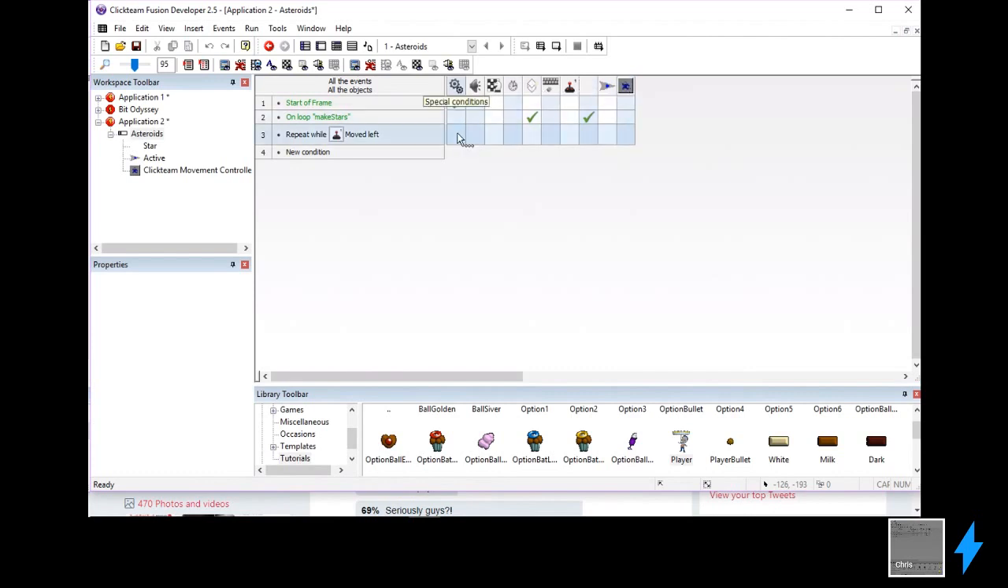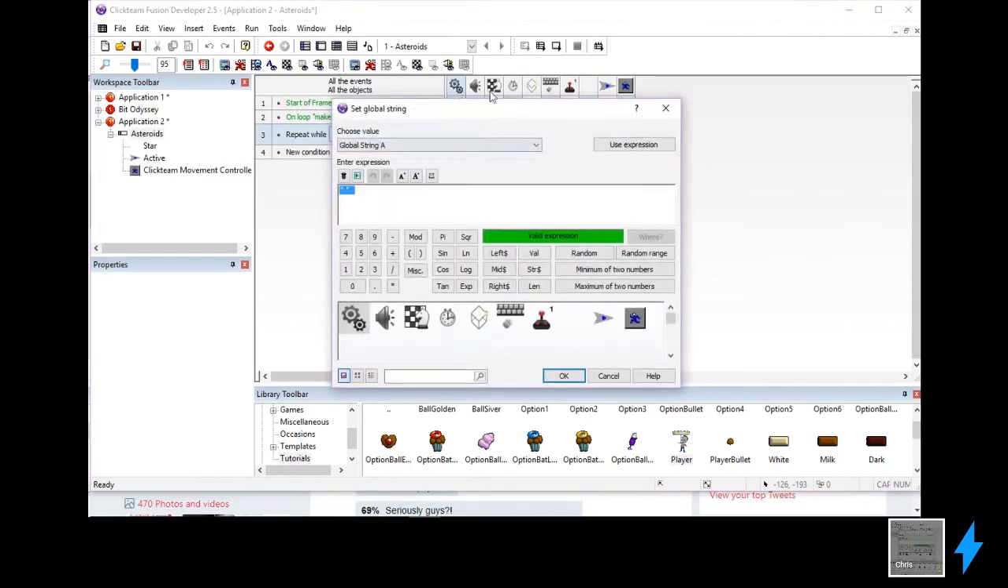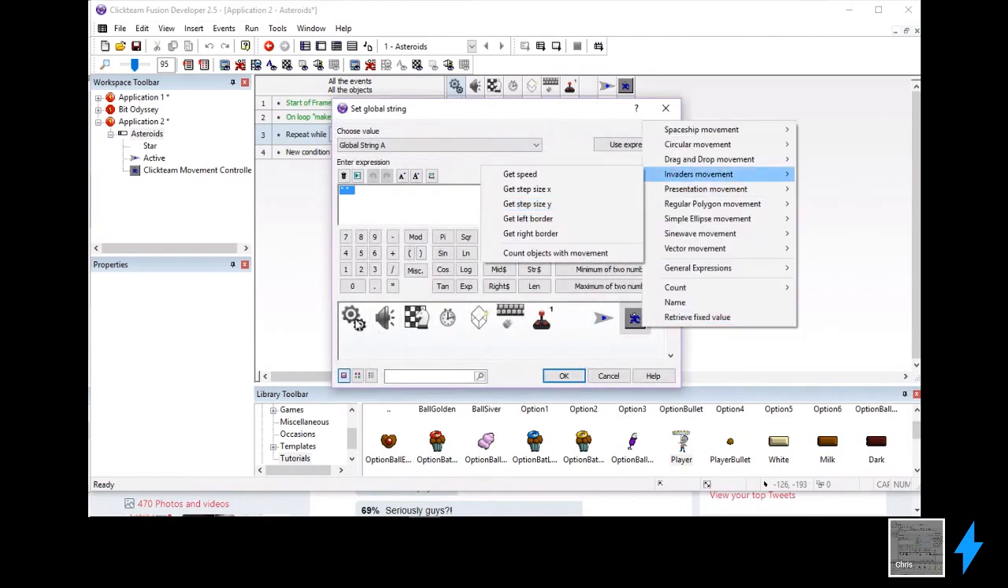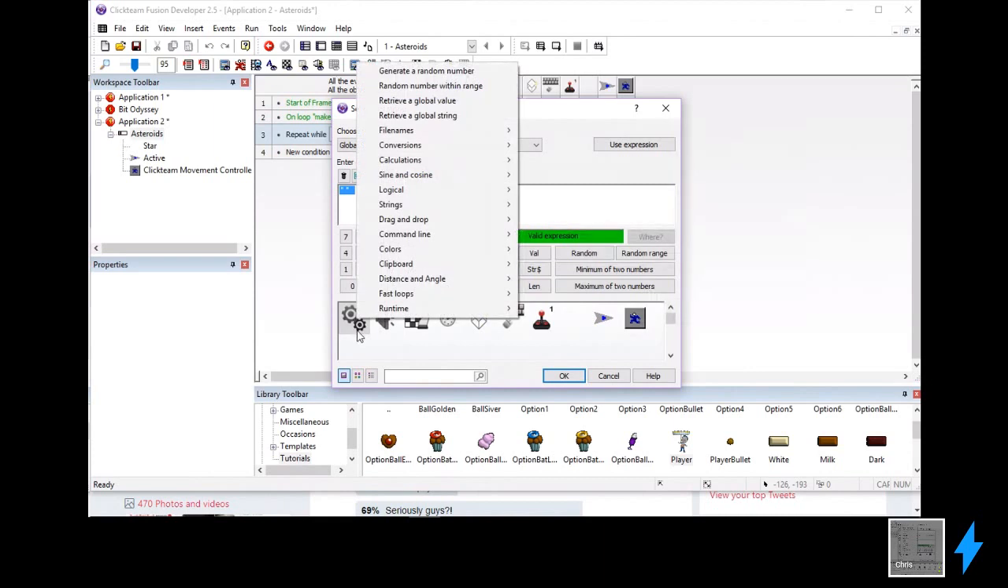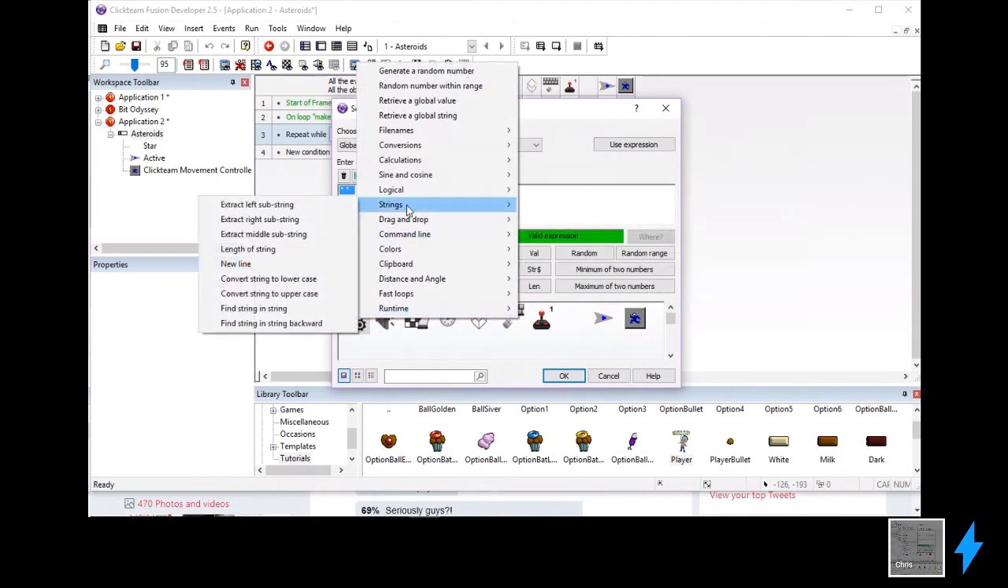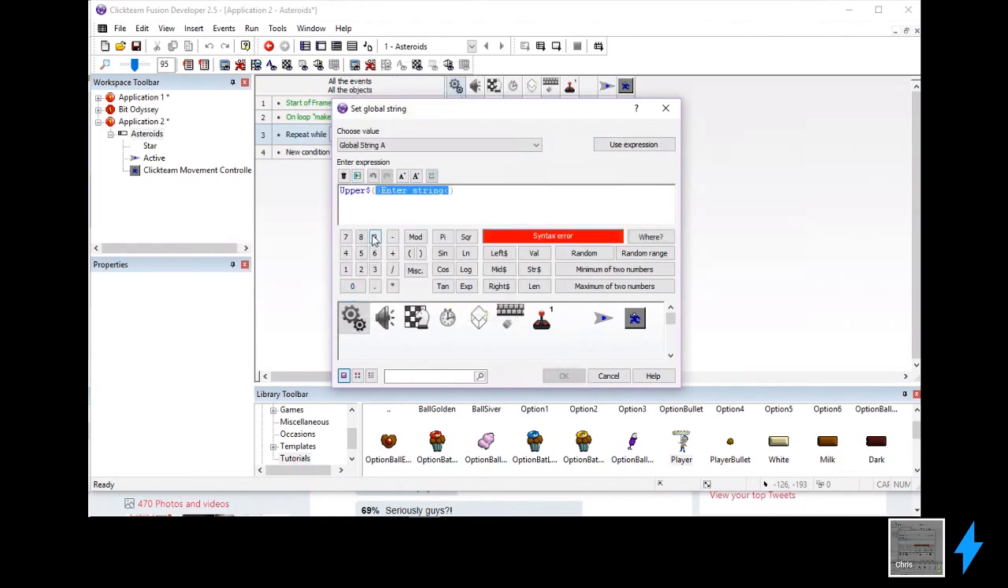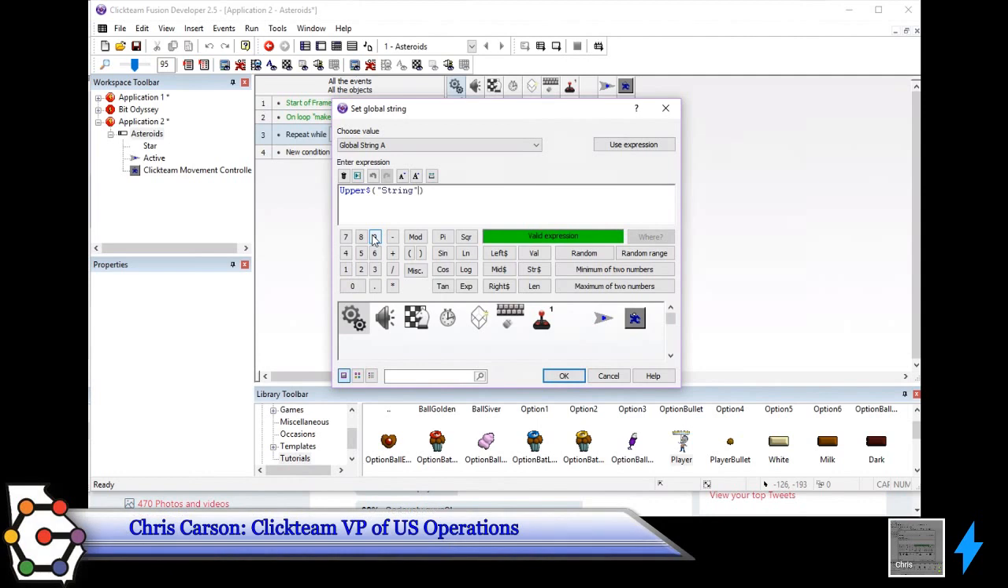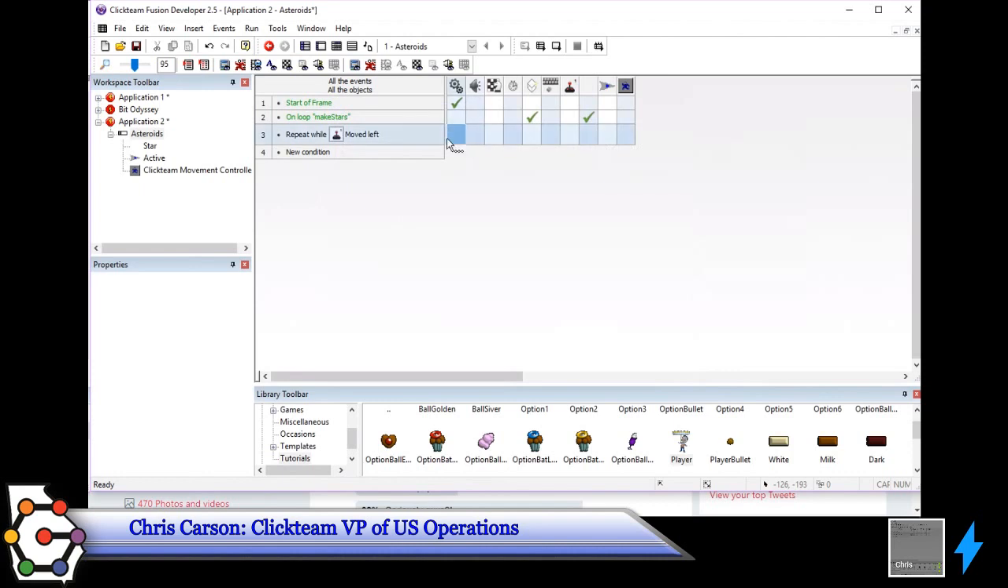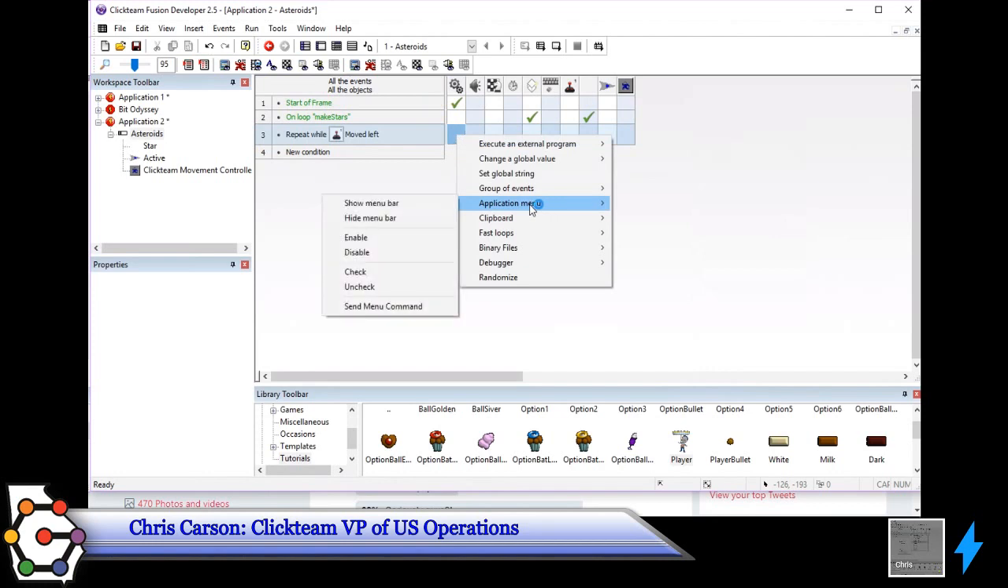And expressions are the final piece of the puzzle. So I'm going to take us to the expression editor. This is the expression editor, and we build expressions by pulling data from down here and typing stuff in. So let's say I wanted to get a string and convert it to uppercase. And then I put my string in here, and it would take global string A and convert it to all uppercase, whatever the content is. So those are the three major components of Fusion: actions, conditions, and expressions. And the expression editor pops up whenever you need it.